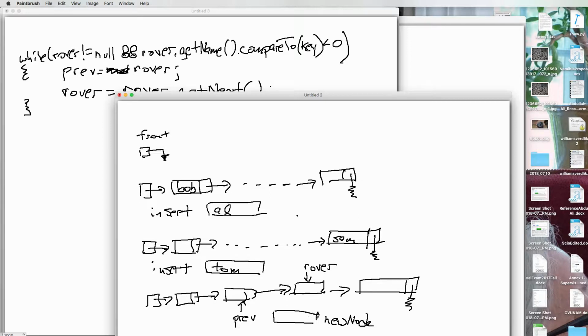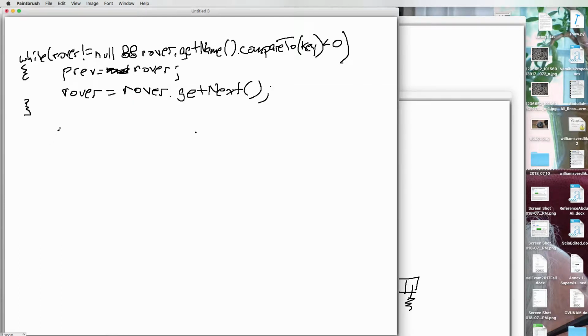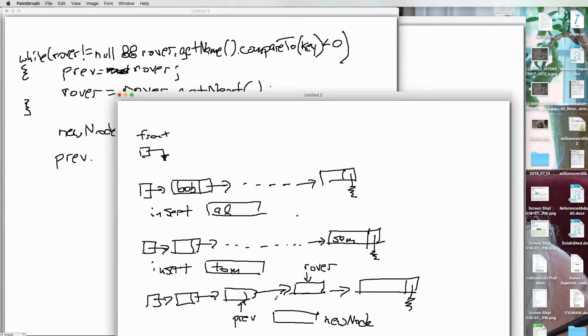Basically what I want to do is I want to do the new node dot set next to Rover. So I'm going to come over here and I'm going to say new node dot set next to Rover, and then I'm going to say prev dot, let's think about that. If I were to say new node dot set next to Rover, that's going to update this pointer here to come up there. And then what I want to do is I want to do a prev dot set next to new node.